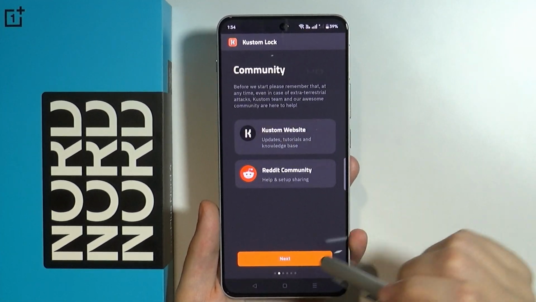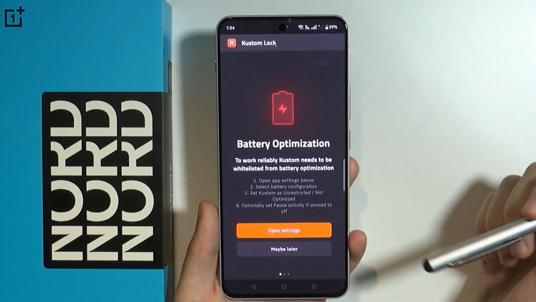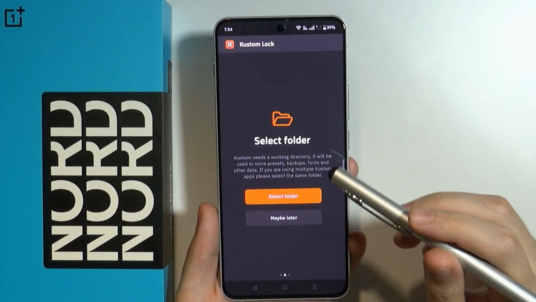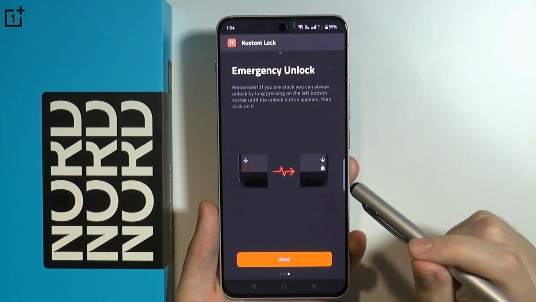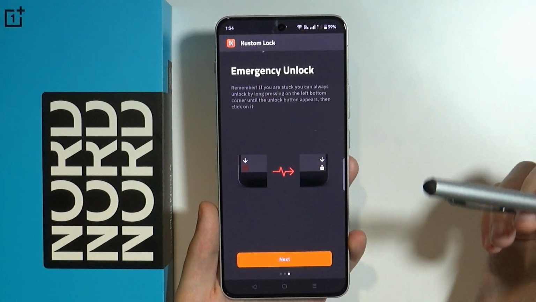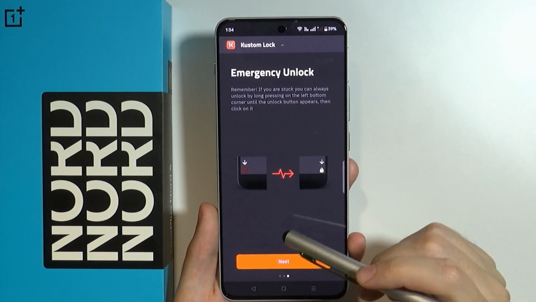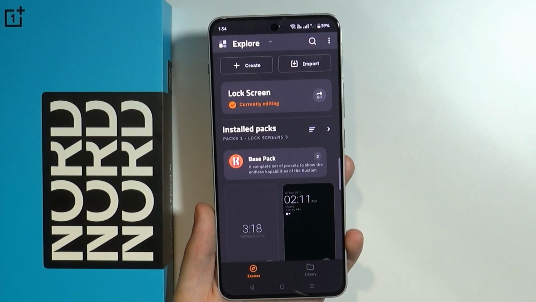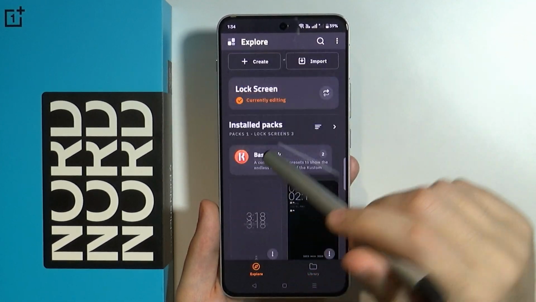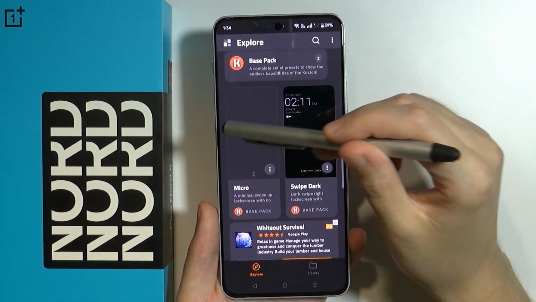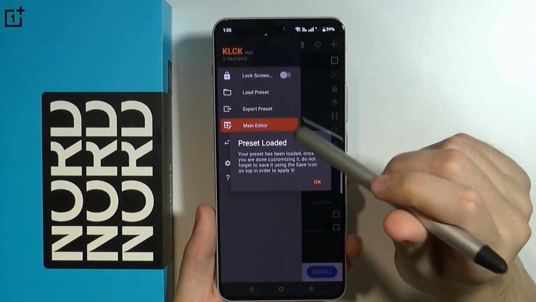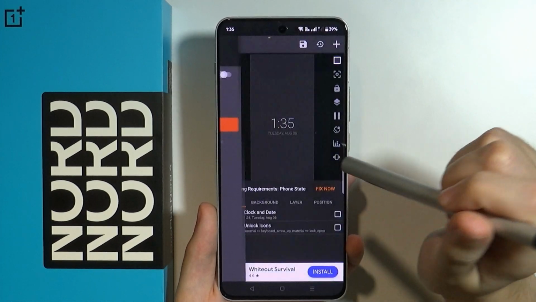Now press let's go, next, we can allow this we can choose maybe later. We can select folder, but we don't really need to, so we can press maybe later. And then we have the emergency unlock, so read this, as it might be actually important for you to know in the future. And let's go next. Alright, now we can press consent over here. Now when you are in the explore page, then you can simply choose this micro over here. I think this one looks the best, so let's go over here, press OK, and let's go to the editor.